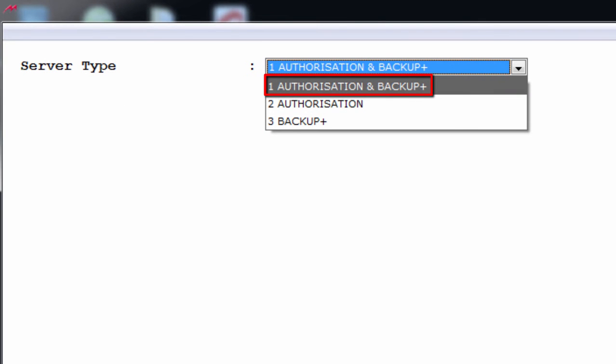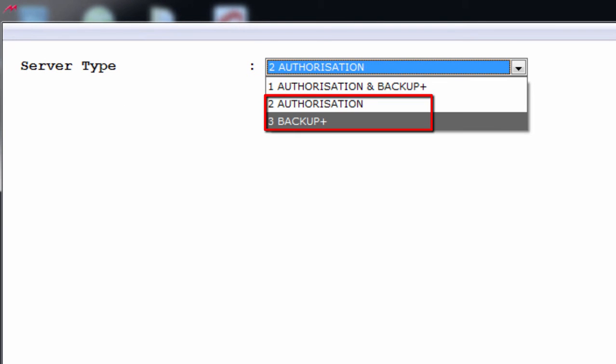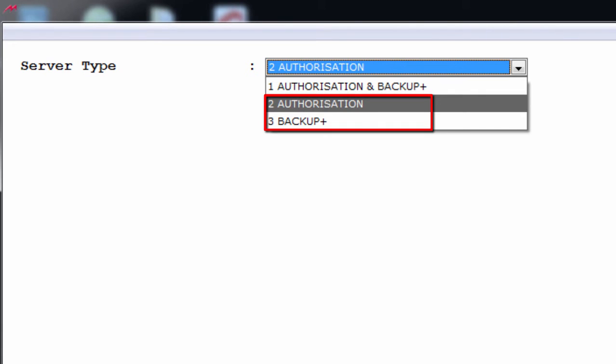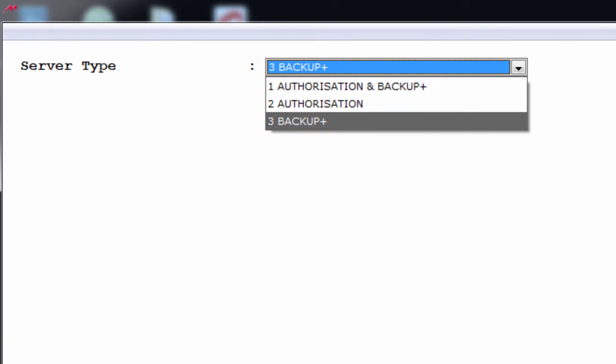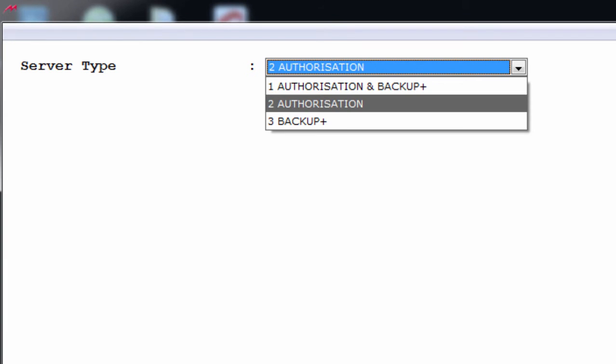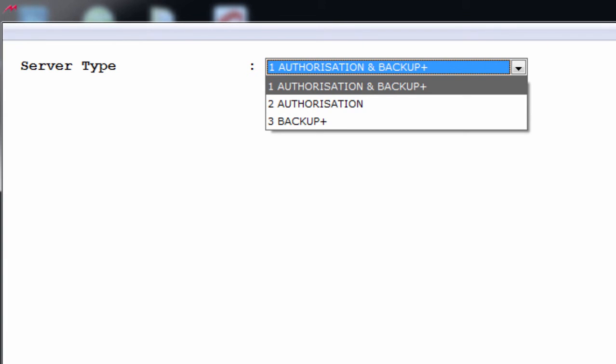Now this has been divided into two parts. One is authorization and backup plus, and the other is backup plus. In your business, if Mark software runs on a single system, you will run authorization and backup plus. So software will store your backup on that system in different locations. But if Mark software runs on multiple systems through node connection, then you will run either authorization and backup plus or authorization mode. Now let's understand the meaning of these three backup modes.